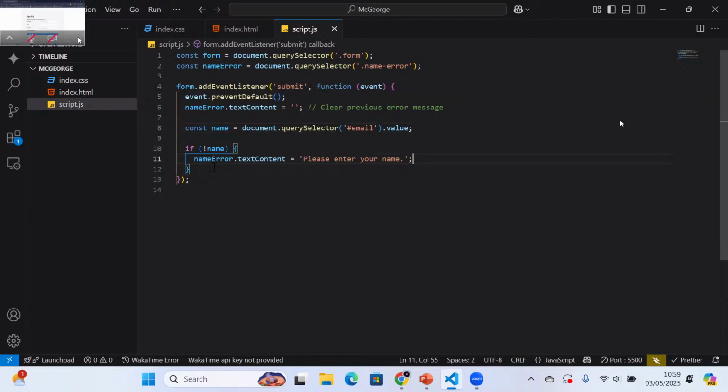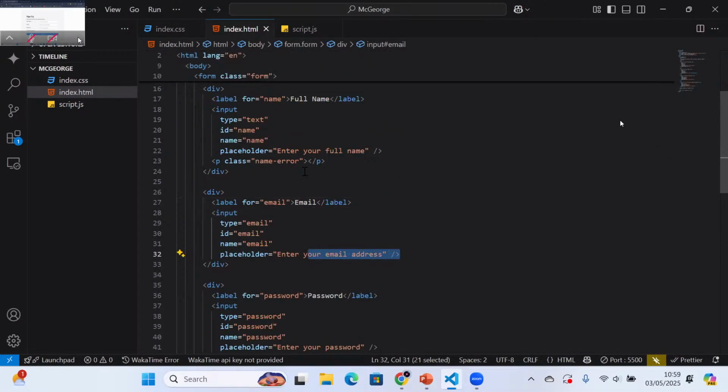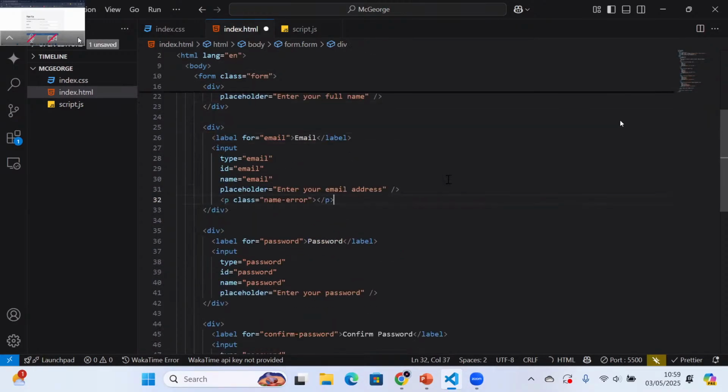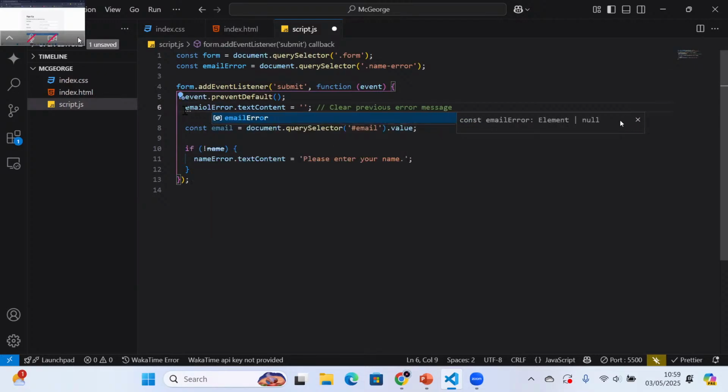To validate the email, you need to carry this error message. You can add different customized error messages for different fields, but I'm just going to show you how you can validate your email in this one. So I'm going to change this to email, and this will be email error. I'll just leave the class name, it doesn't matter. Name error text content, that should be email error, not name. Email error, the text content.